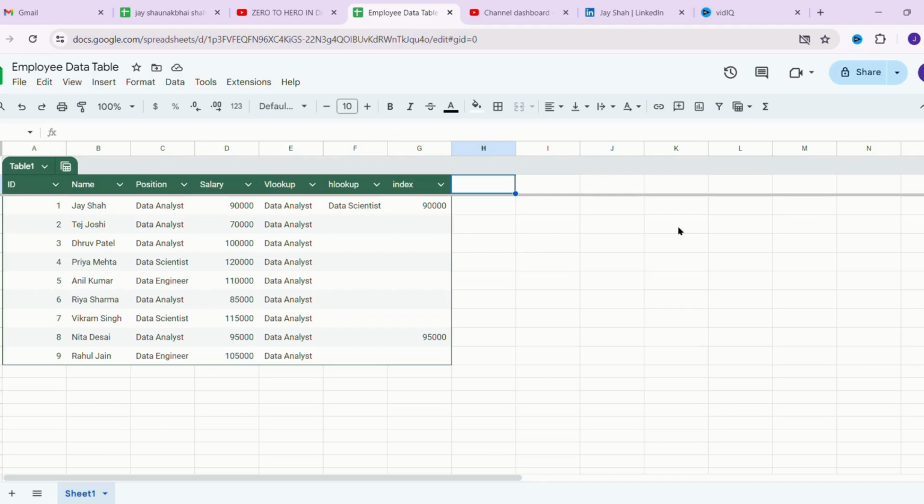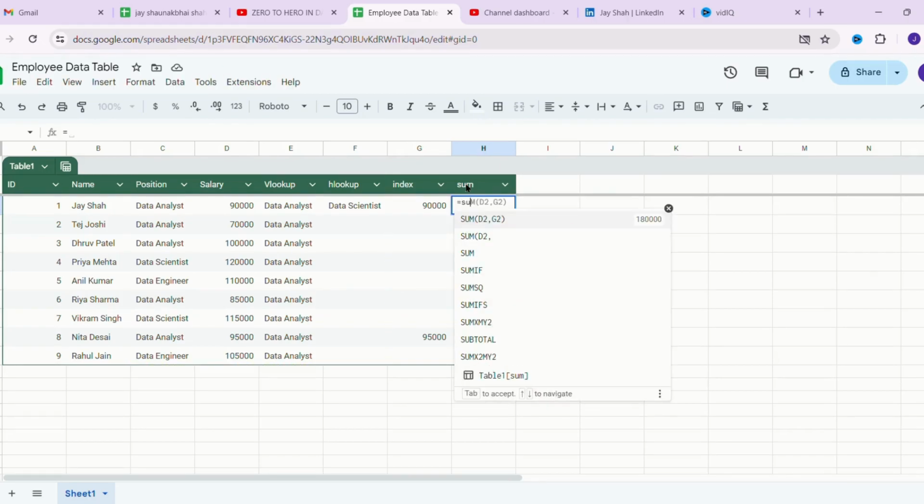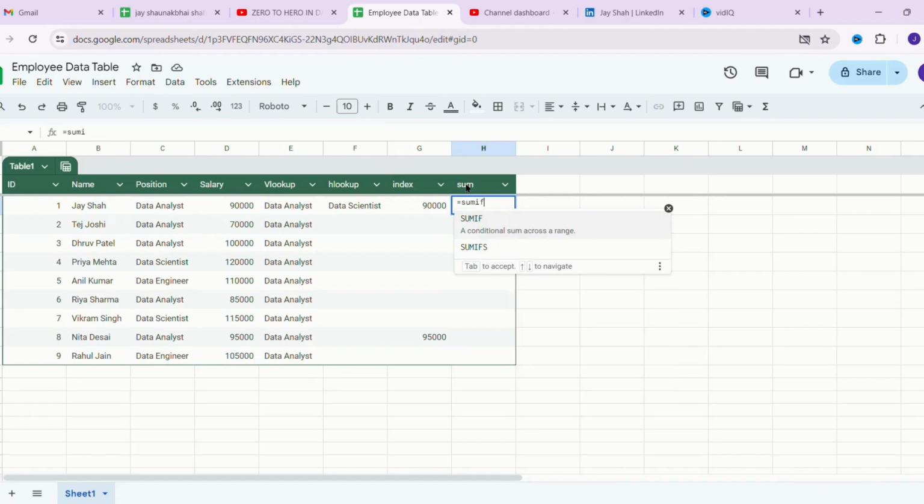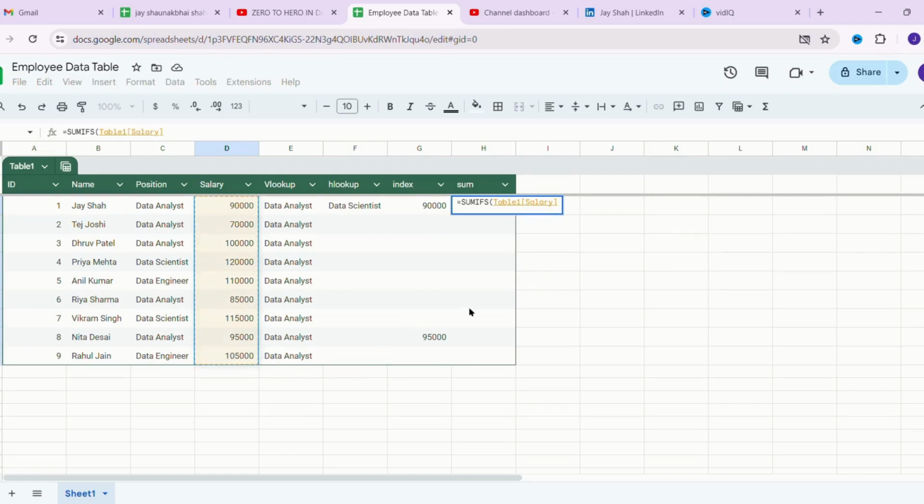For summing and counting with multiple criteria, SUMIFS and COUNTIFS are your go-to functions. Suppose we want to sum and count the salary of all Data Analytics employees, then how will we do this? For that, simply write the formula. First of all, name this Sum. Now for the sum, write equals SUMIFS, then in the bracket write the range. The range is salary, D2 to D10.